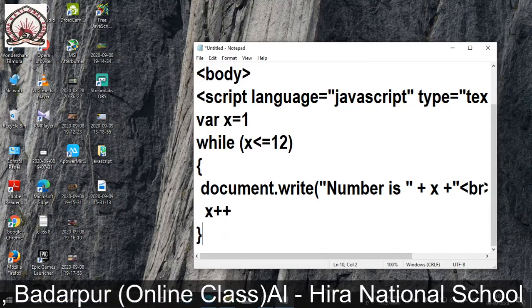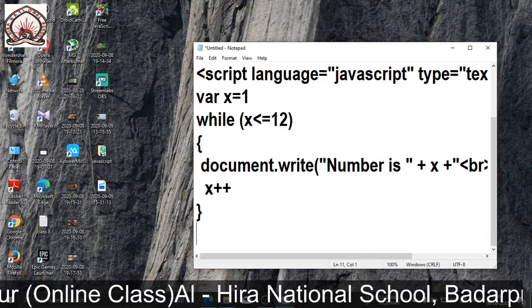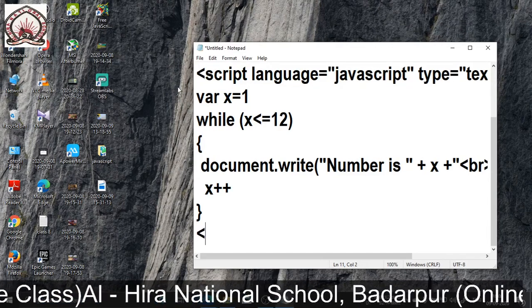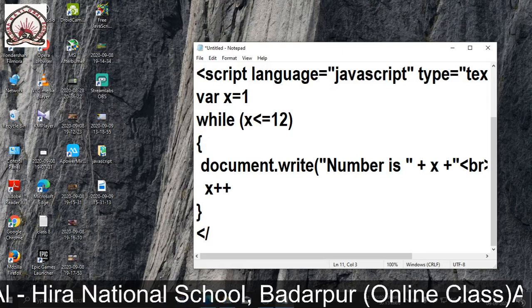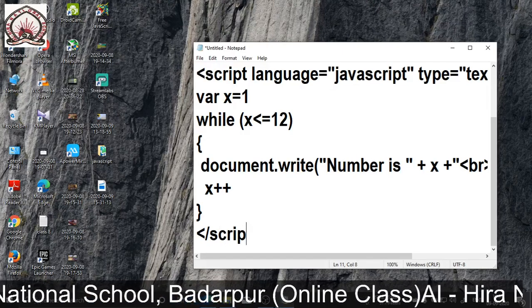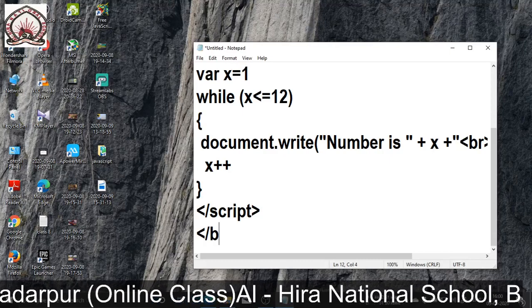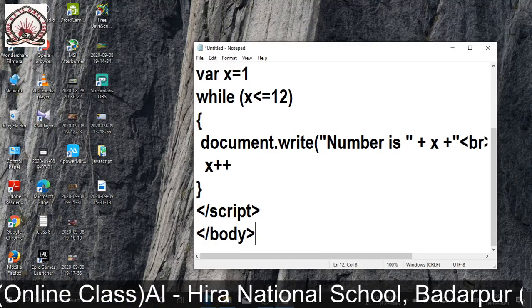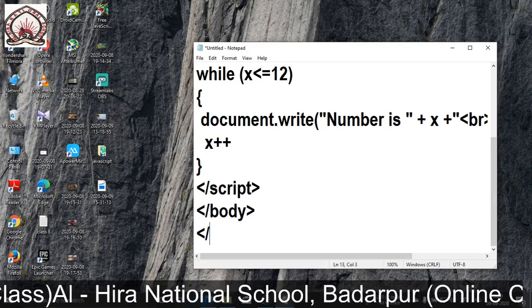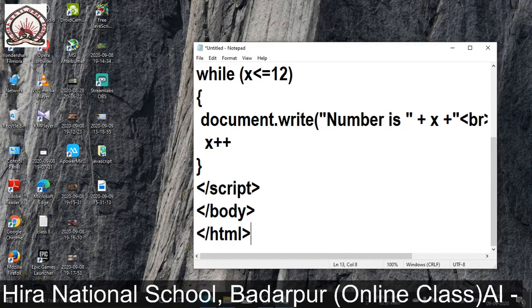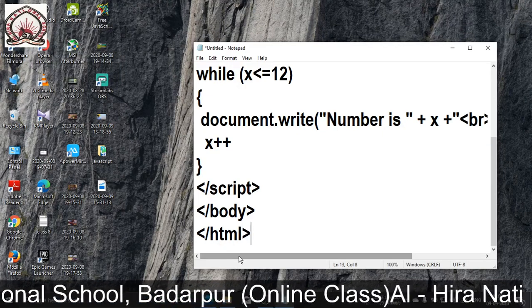Now I will close what? First I will close script. Then I will close body. And then I will close HTML. So let me save it.